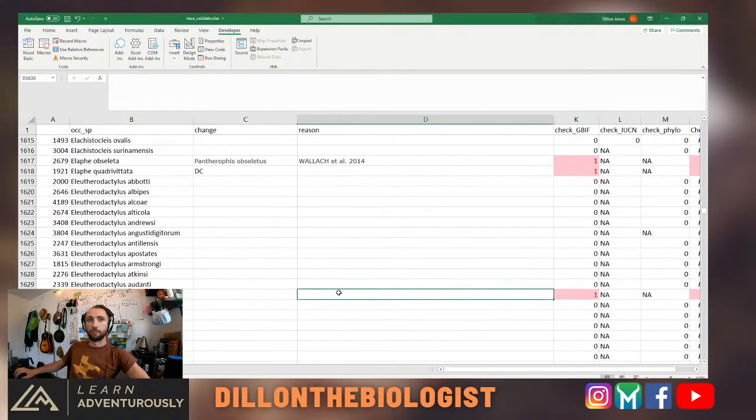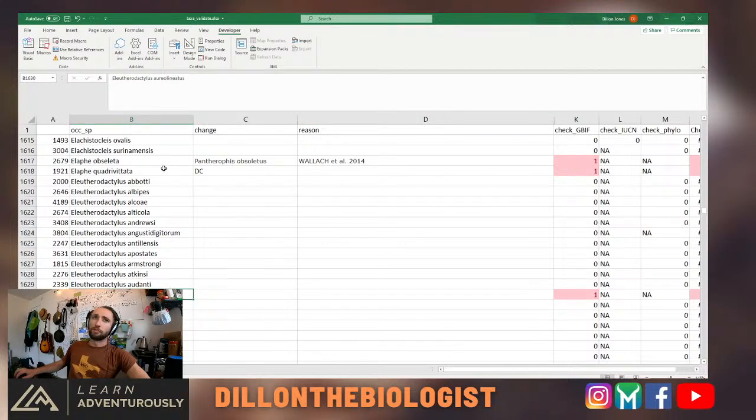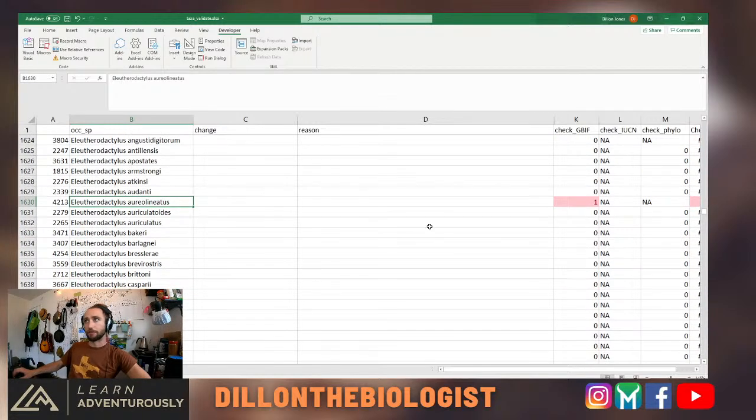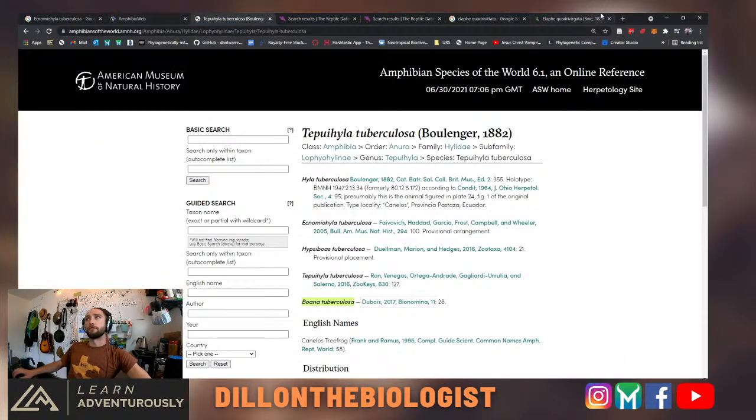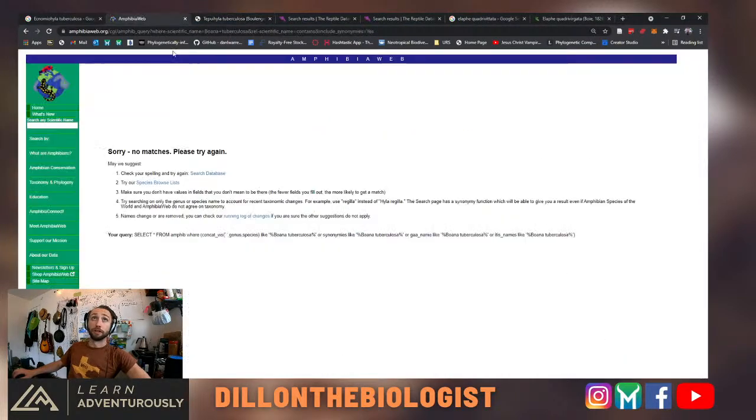No big deal though. Okay, let's get back into Eleutherodactylus. That one's just messy. I'll probably end up removing it. I don't think it's going to affect my study at all, but I want to be very, very thorough. So, let's look at this Eleutherodactylus. Oh gosh, areolinatus. Okay. Eleutherodactylus is a very messy group. Unfortunately, a very messy group.